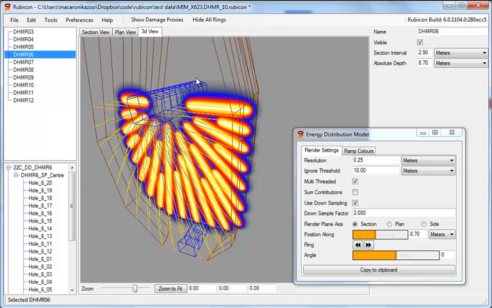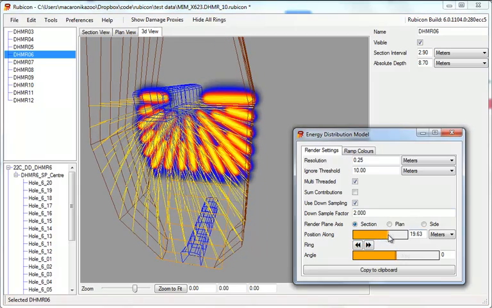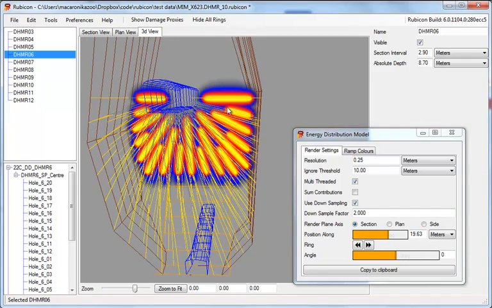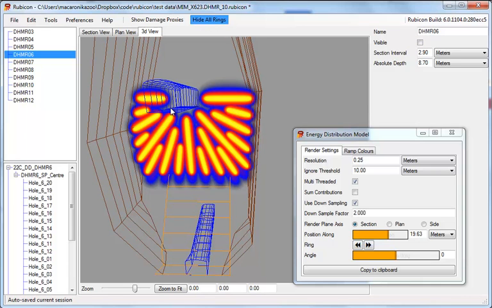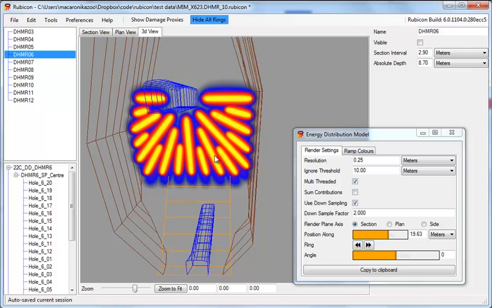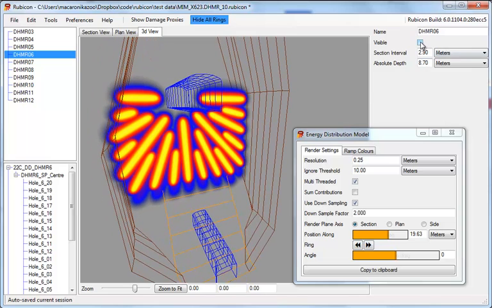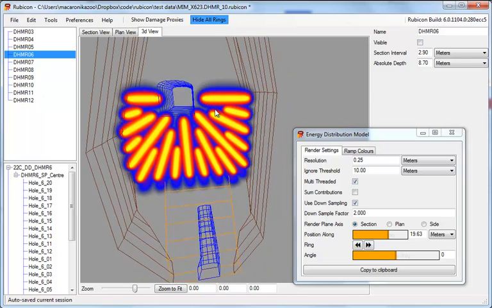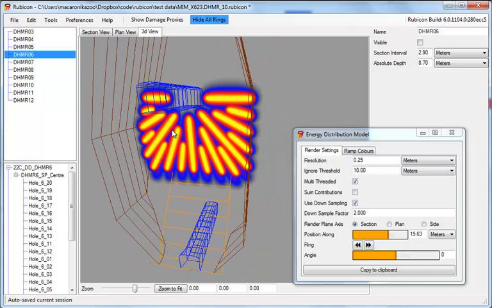Now you can see that it's a little bit difficult to see with all the holes in the way, especially if we're far back. So I'm going to click on this Hide All Rings button here. That'll just temporarily turn off all of our rings, changes the visibility of all the rings to false, so we can see this heat map a lot more easily.